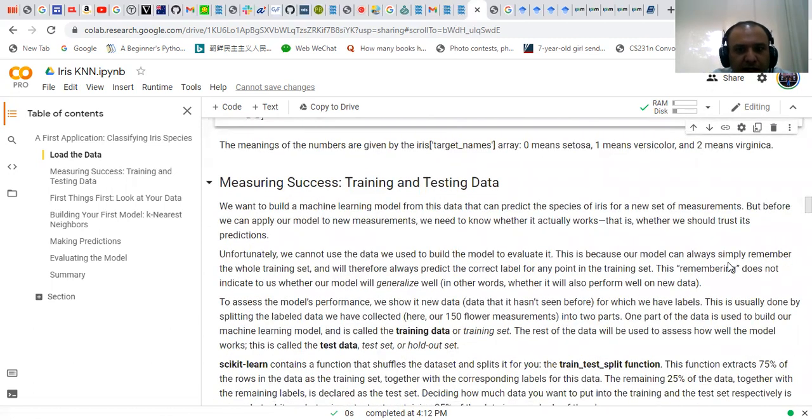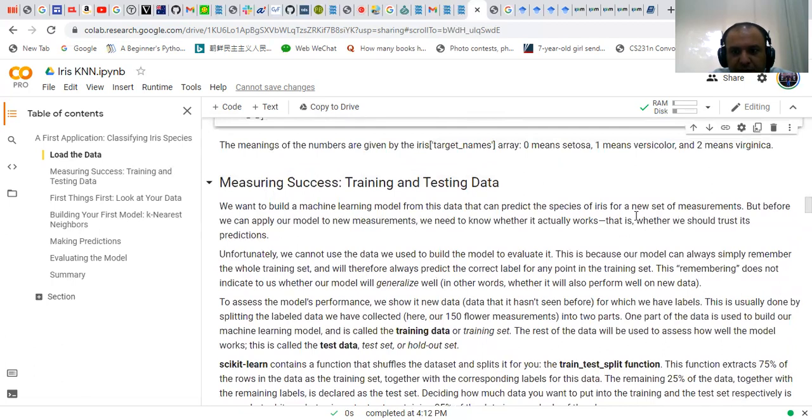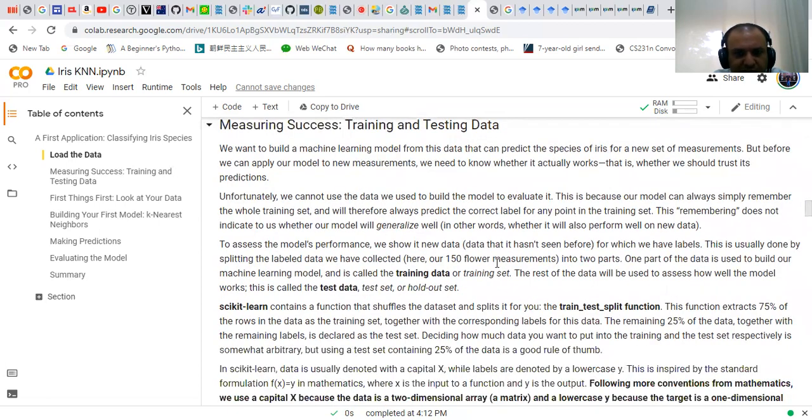Then comes the training and the testing of the data set. We want to build a machine learning model from this data that can predict the species of the iris for a new set of measurements. But before we apply our model to new measurements, we need to know that it actually works, that is, whether we should trust it or not. So we will apply some statistical analysis on it.